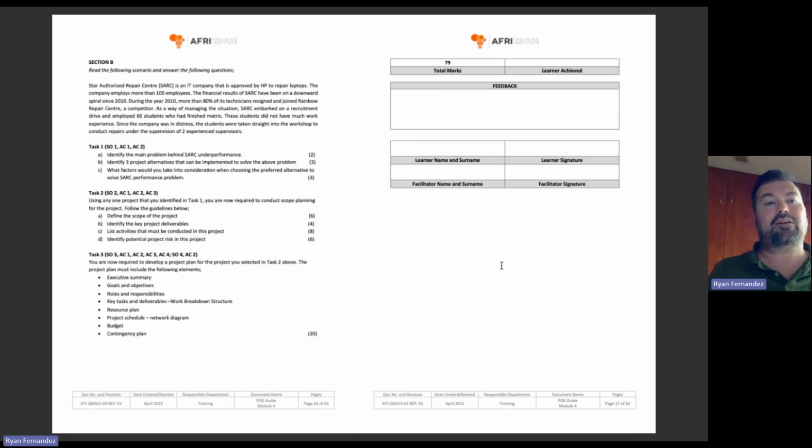Okay, now we are going to go to a scenario. Based on the scenario, you are going to put together a project plan and do an evaluation of the project plan. So let's read through the scenario.